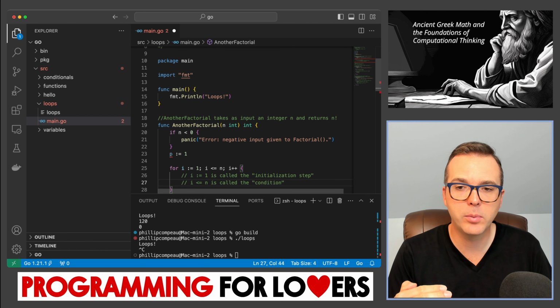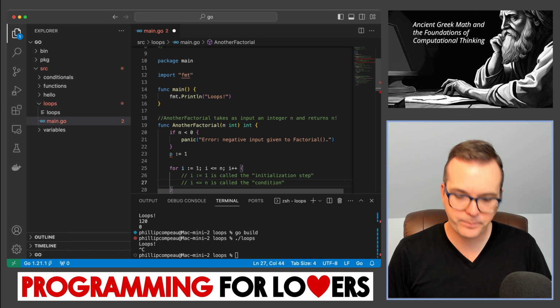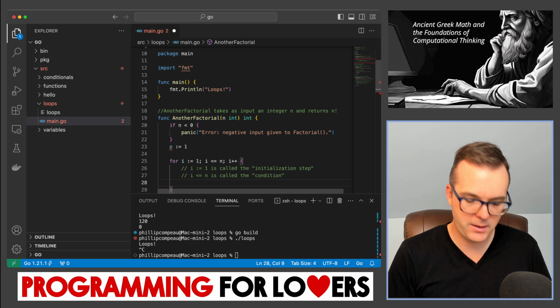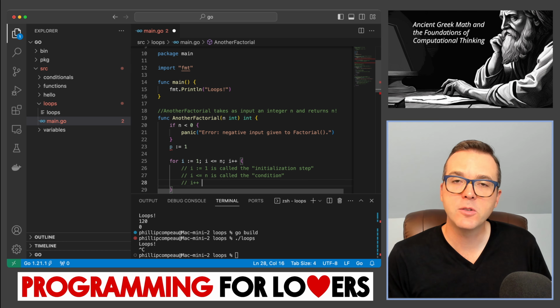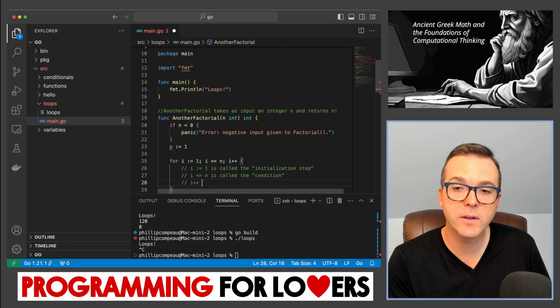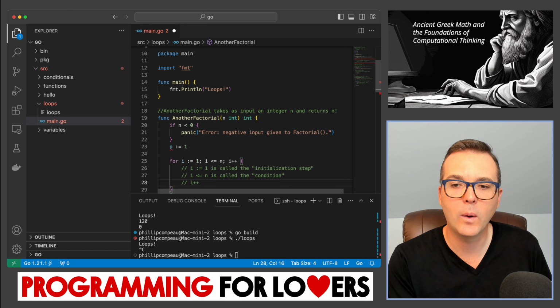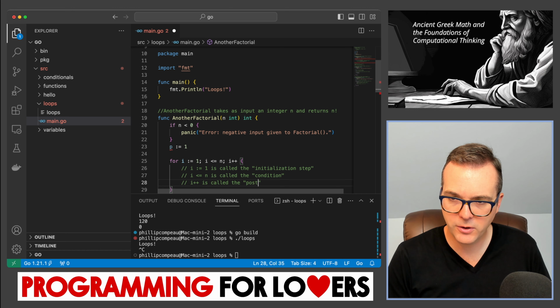If so, enter the loop. If not, bypass it. And then our final statement here, I++. Remember, I++ is equivalent to I equal I plus 1. We learned about that shorthand in the previous lesson. I'm going to start using it quite a bit. I++, though, is called the post condition.